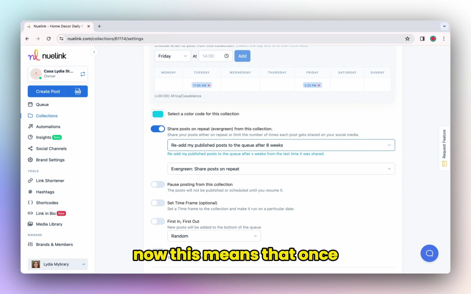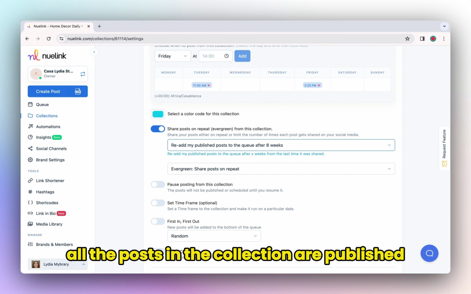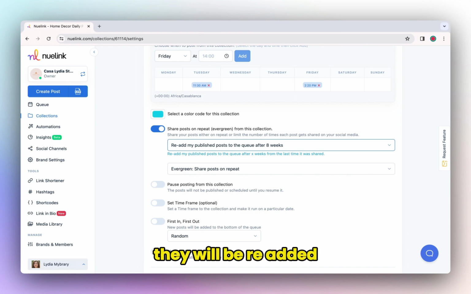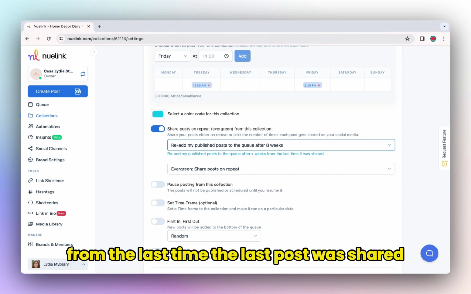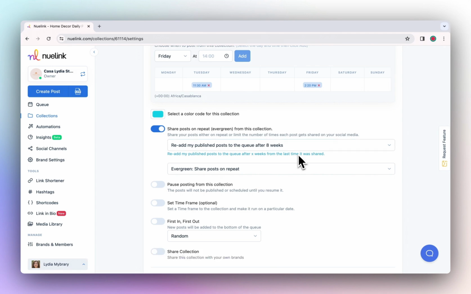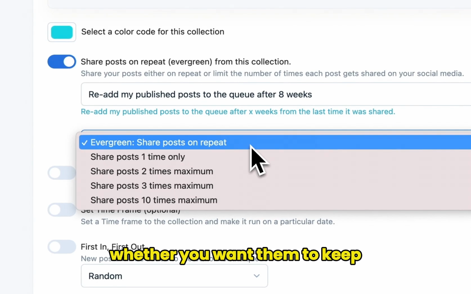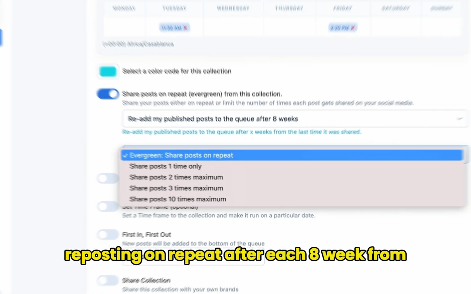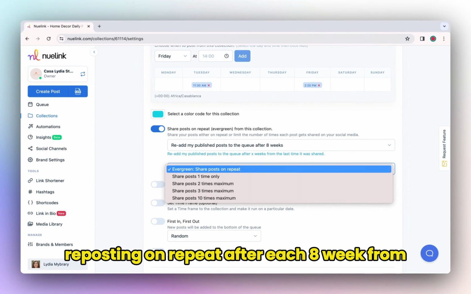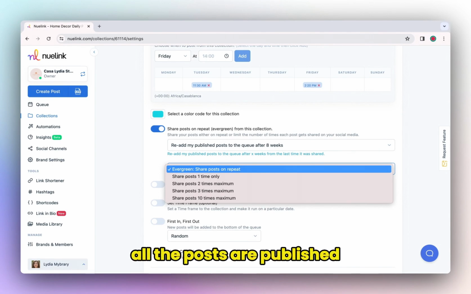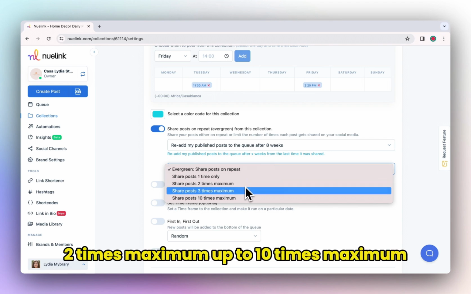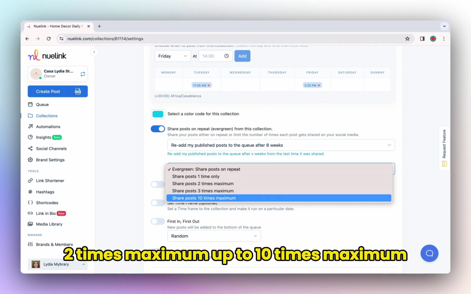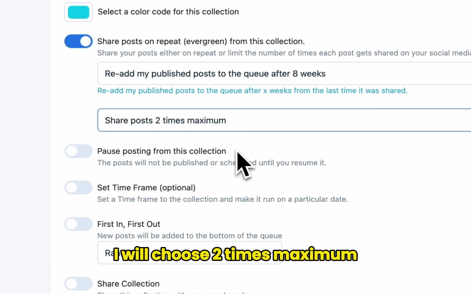Now, this means that once all the posts in the collection are published, they will be re-added to the collection queue and rescheduled again after exactly 8 weeks from the last time the last post was shared. And here you can choose whether you want them to keep reposting on repeat after each 8 weeks from when all the posts are published, or you can enable sharing after 1 time, 2 times maximum, up to 10 times maximum. I will choose 2 times maximum.